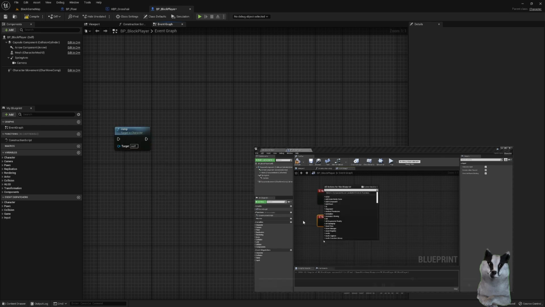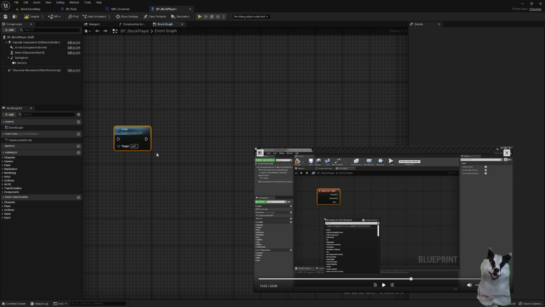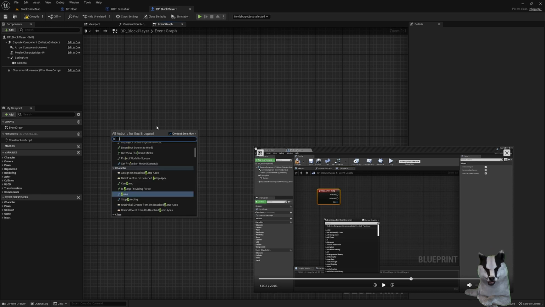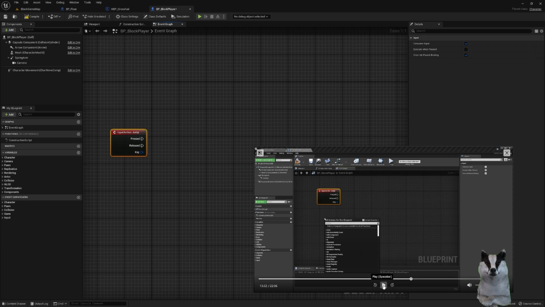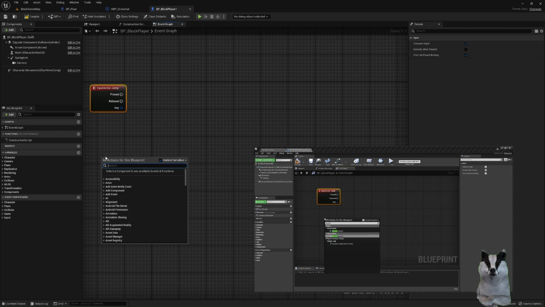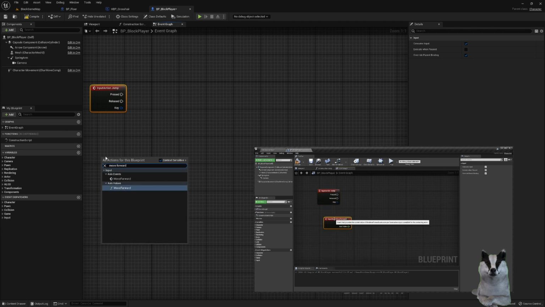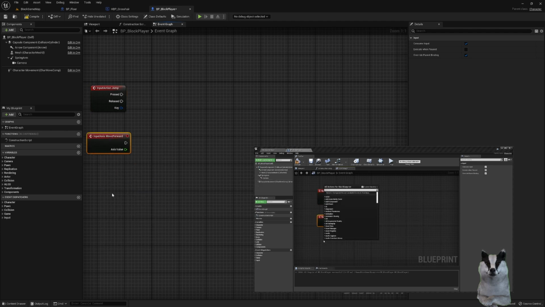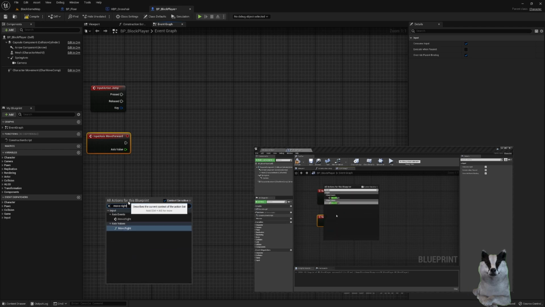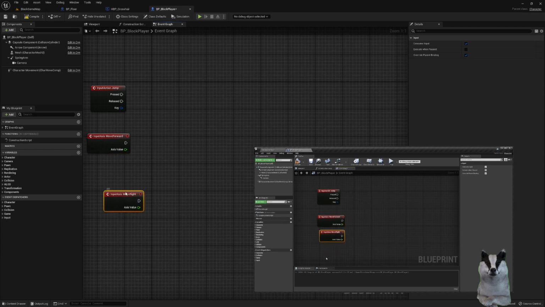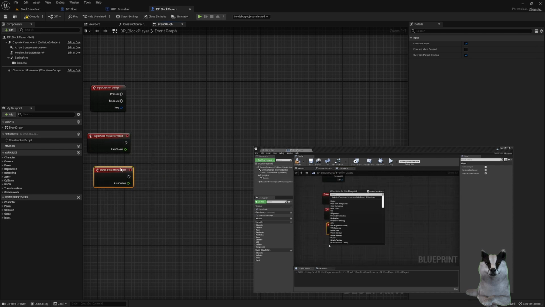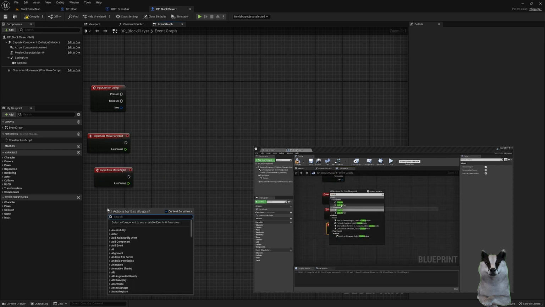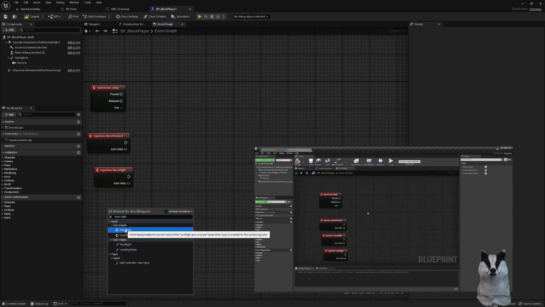Right click and search for move right, and we want the axis event. Right click, search for turn right, and the axis event for turn right, and finally for the look up, the axis event look up. So the easiest one is jump.